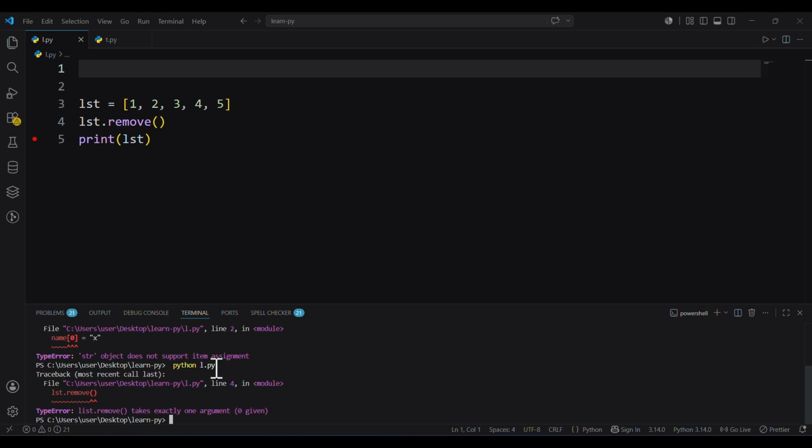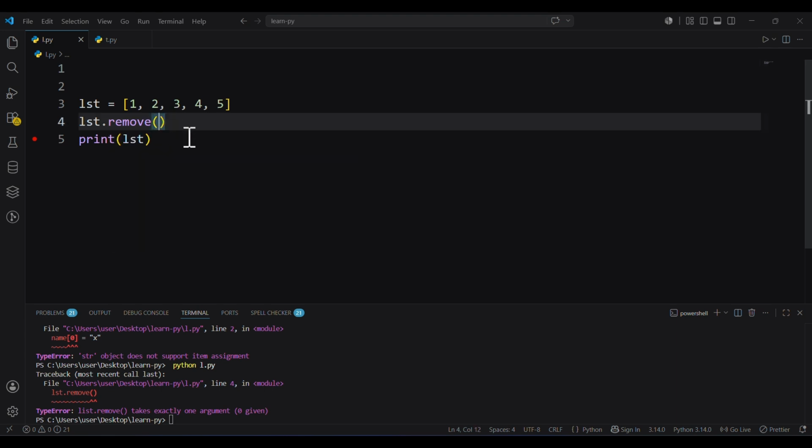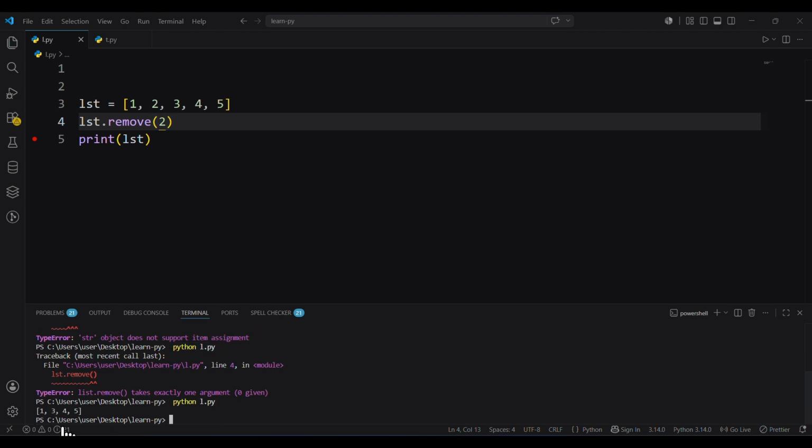So what's wrong? lst 1, 2, 3, 4, 5. lst dot remove, nothing. So I will give this remove 2 and run again. 1, 3, 4, 5, without 2; remove deleted it.